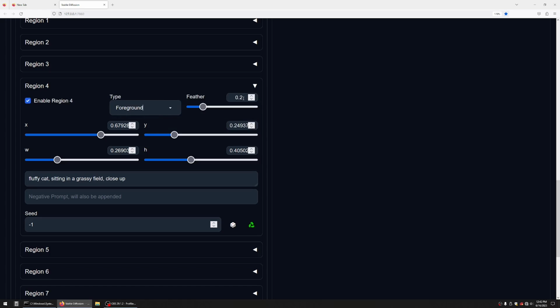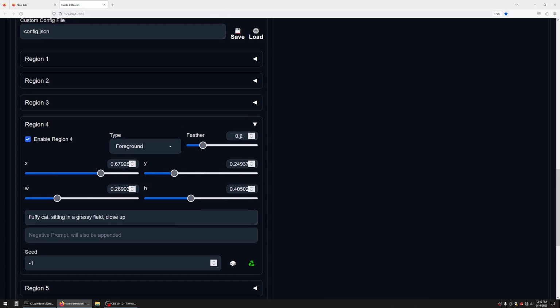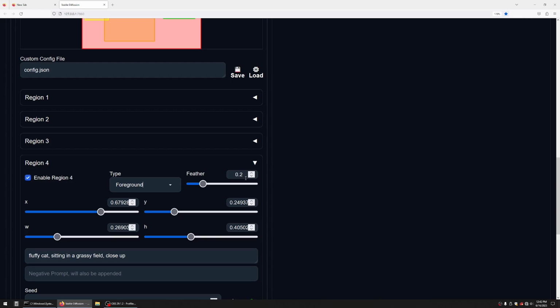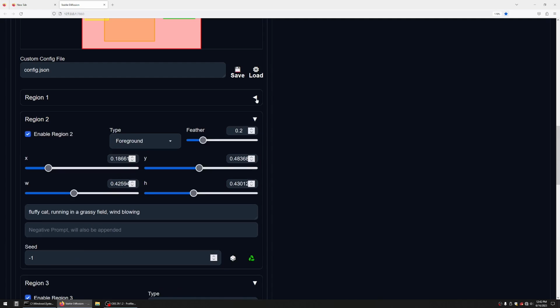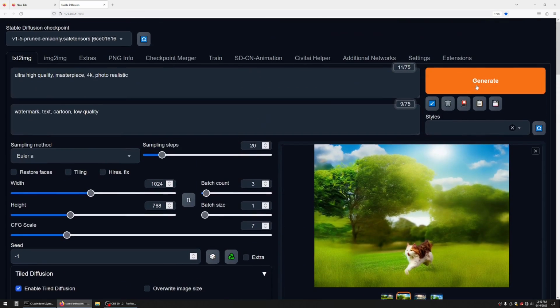And this feather, the recommended weight in the documentation is 0.2. I've had some interesting results moving this around. That's really just the space you want to dedicate to blending the images together. So that's a setting you can play with. It only goes from 0 to 1, so you can experiment with that. Now we've got all these regions that we're going to try, and let's see what we get.